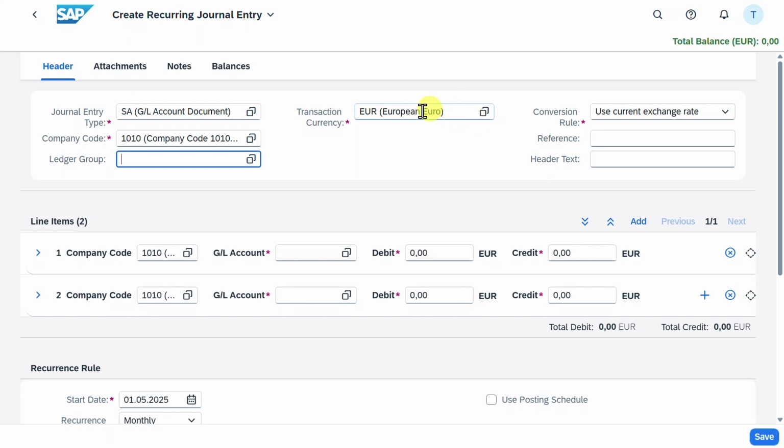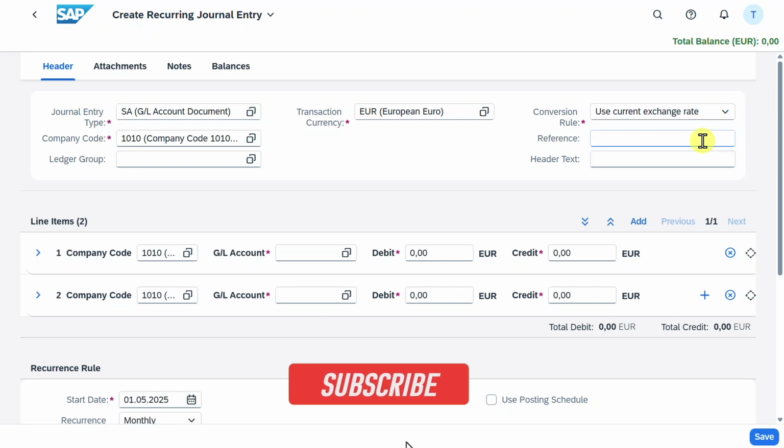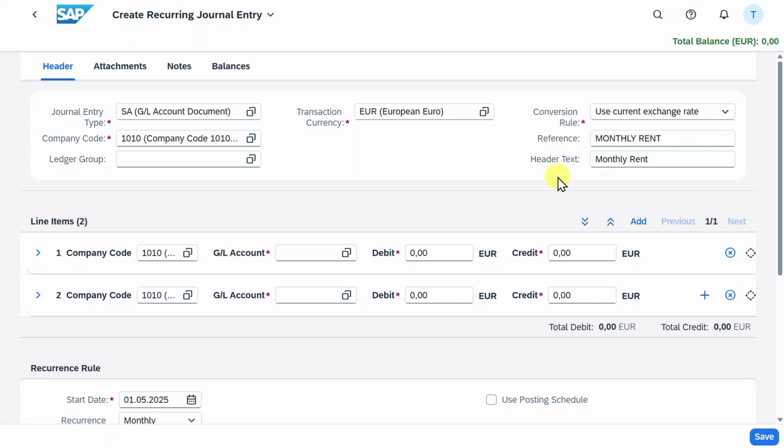Then we have the transaction currency. This was automatically derived from the company code currency. And we even have a conversion rule in case we are dealing with different currencies. There we could use the current exchange rate or a fixed exchange rate. For now, this is fine. Then we have a reference and the header text field, which are always optional free text fields. Let's just say monthly rent. So we will now create a recurring journal entry for monthly rent.